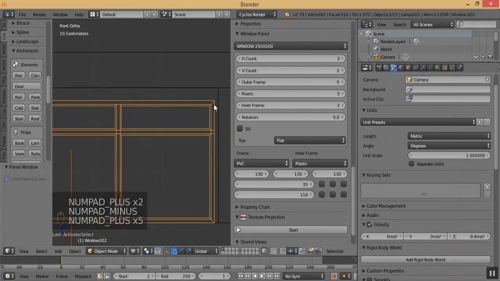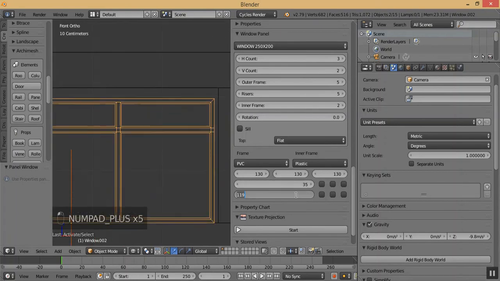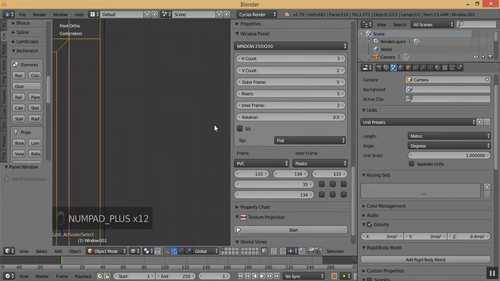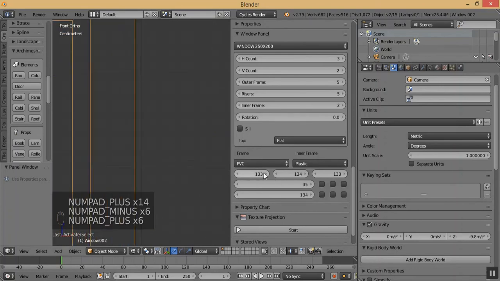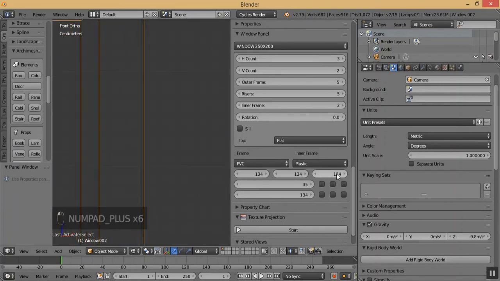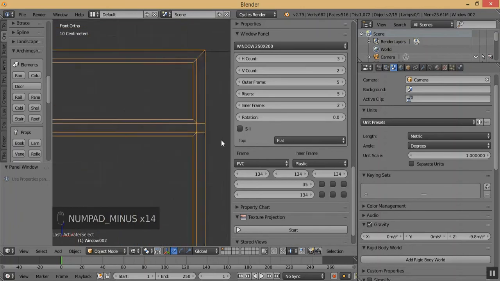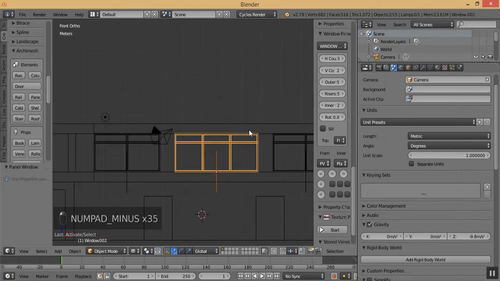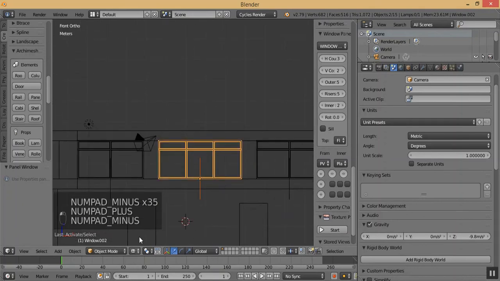Hey, isn't the height less? 134. So that is correct. And to increase the height, 33, 33. Last try, right? 134. And now come to solid.